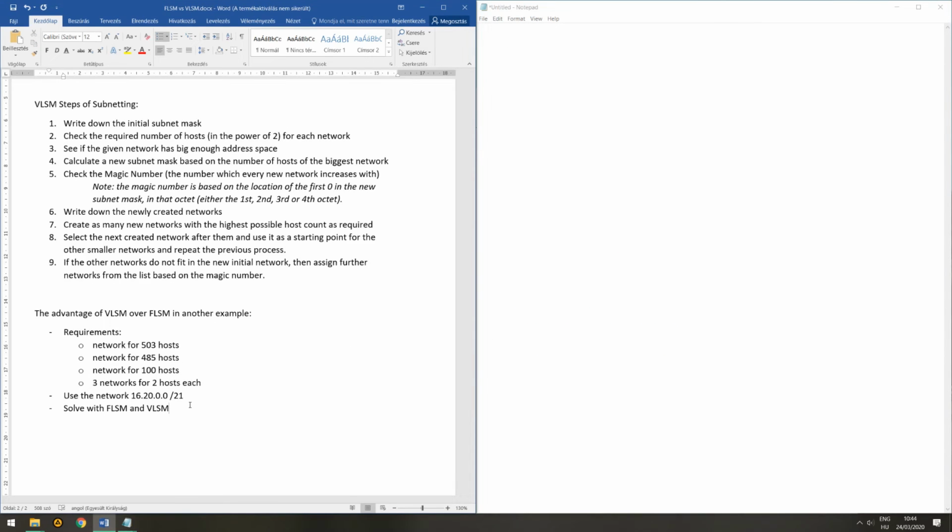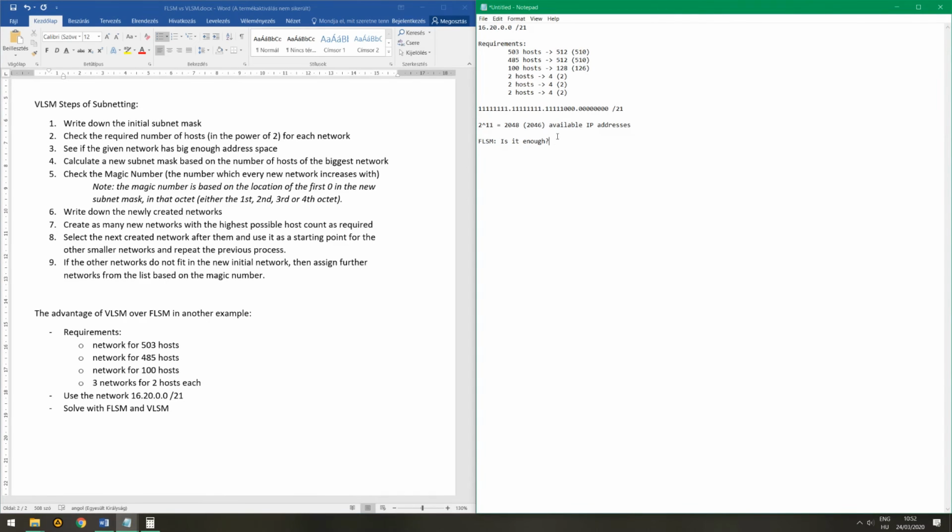Another thing I would like to show you is the advantage of variable length subnet masking over fixed length subnet masking. For this, I wrote down another scenario with these requirements and using this initial network. And we are going to solve this in fixed length and variable length subnet masking. I wrote down the details of the exercise. Here you can see the initial network that we are given, and here are the requirements for each network.